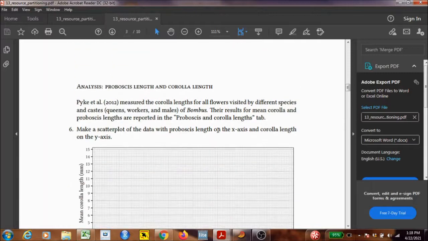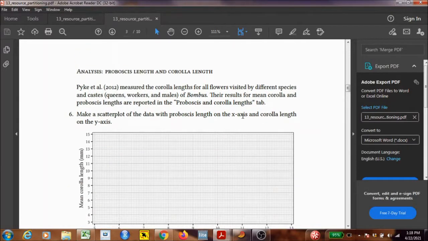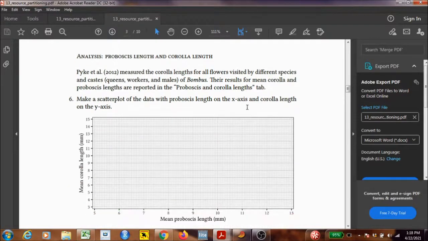All right, so now let's look at this next little part of the assignment here. What Mike Taylor is asking you to do is to make a graph of proboscis length versus corolla length. And this is in error. No, producing the graph is fine, right? But if you look at this graph, you should be able to spot the problem right off the bat.